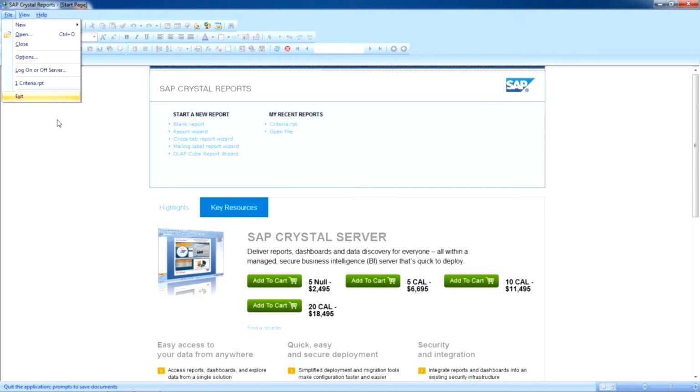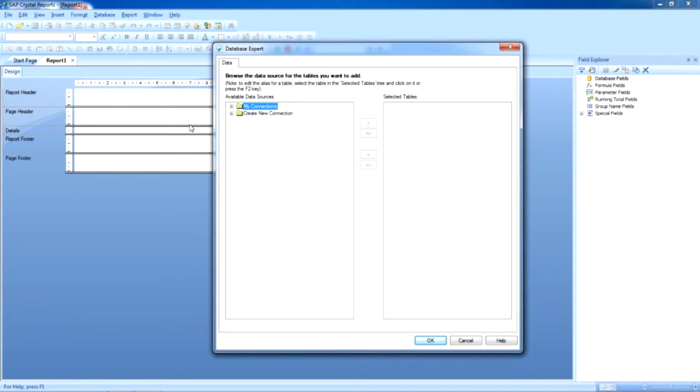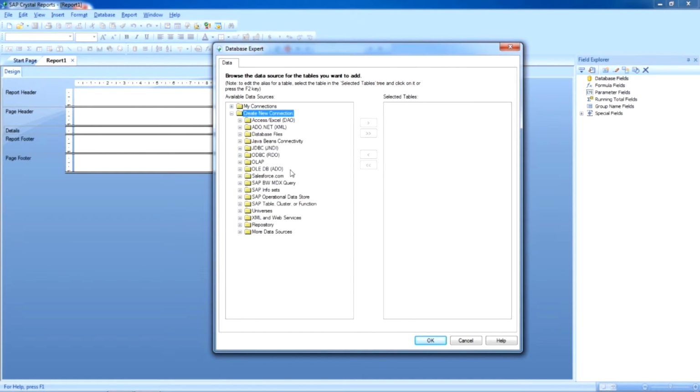Let's get started with a blank report. So we can click there. When we start writing our first report, we need to connect with a data source. When we connect to a data source, all our data sources are listed here. As we haven't connected to any data sources, that's why this list is blank. These are all the different sources we can connect to.